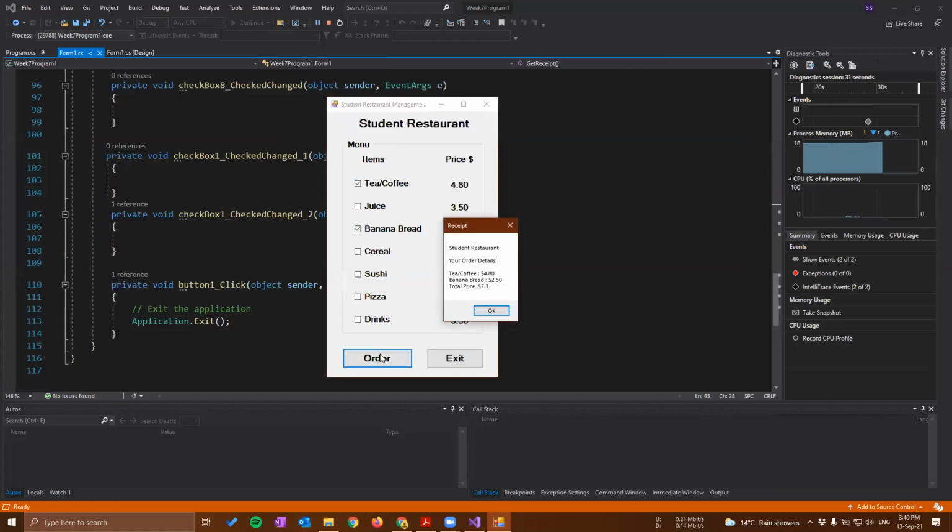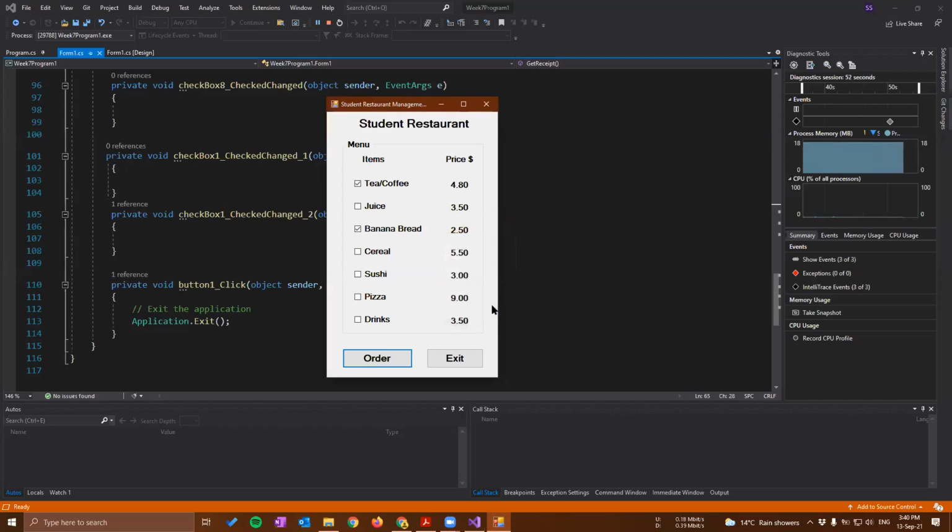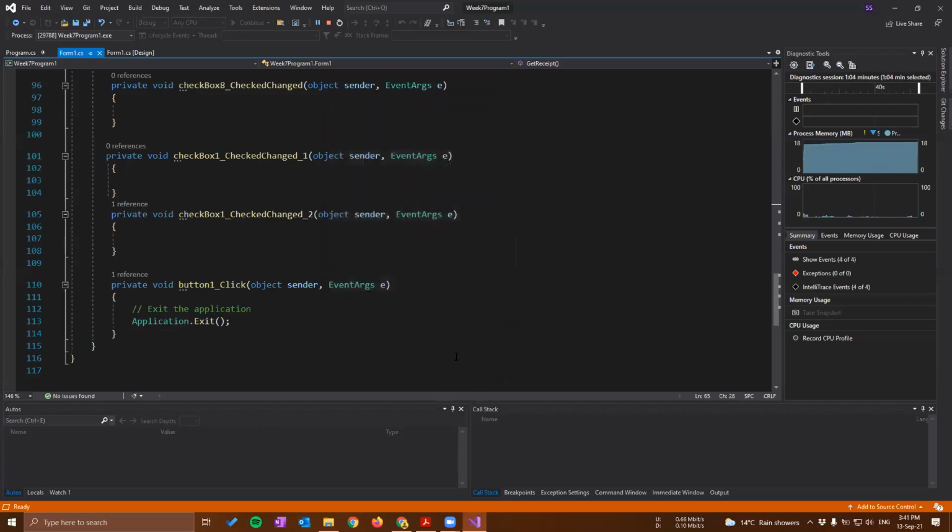And I will have a message pop up, which says student restaurant, your order details. So tea, coffee, that is $4.80. Banana bread, that is $2.50. And then finally, we have our total price printed off, which is $7.3. Any questions on this? And once I press OK, that window gets closed. And now let's test out the functionality for the second button event that we had written, which was the exit button. And as the name suggests, once I click exit, the application closes.